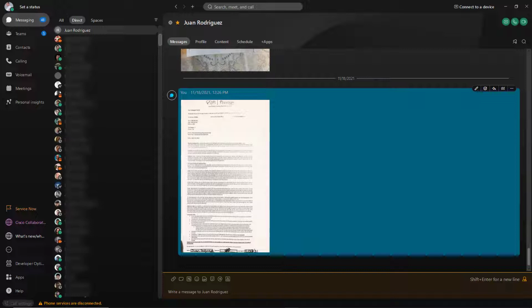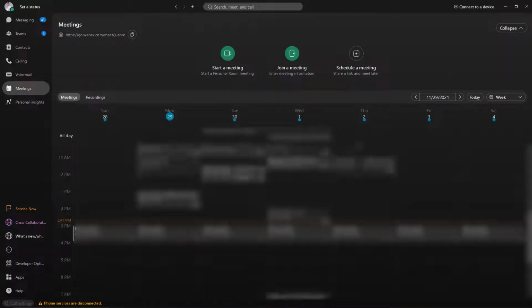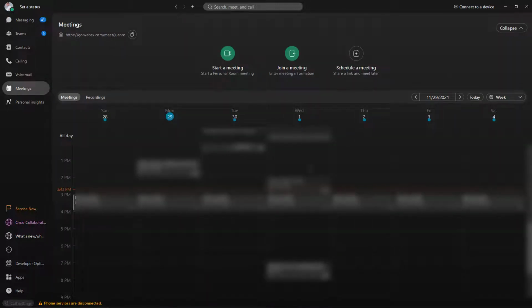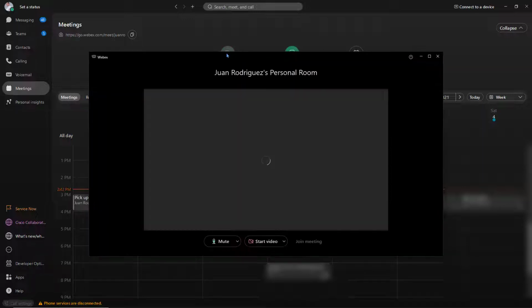Today we're going to be talking about the Webex app in-meeting experience. Let's go ahead and get started. The first thing I need to do is go into the Meetings tab and start a meeting. The way you start a meeting is you can click Start a Meeting and that will open your personal meeting room immediately, directly from the Webex app.